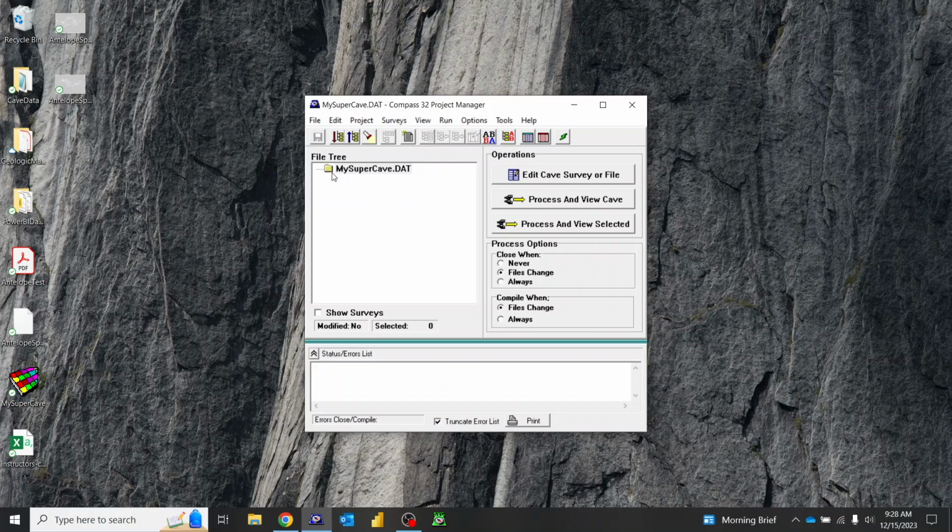Now, there's not much of a file tree when you create a single DAT file for a single cave, a single survey file. But if I had the project, I would see all of my caves or all of my major sections of the cave listed or nested underneath that project file, which I could later connect. So anyway, I've created the DAT file. Good there. Now I need to go in and start setting up the different settings on this DAT file.